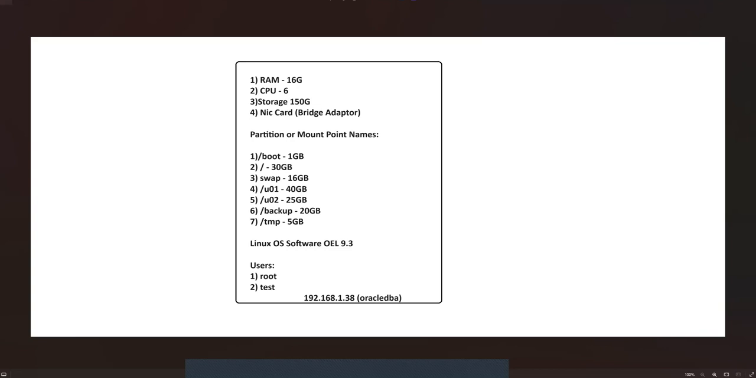So overall, we can assign some random IP address for this VM machine. And finally, we have to also give the name of this server. So I'll keep the server name Oracle DBA. So overall, this is one of the sizing details that we have now. On the basis of this, we have to proceed and do the installation.